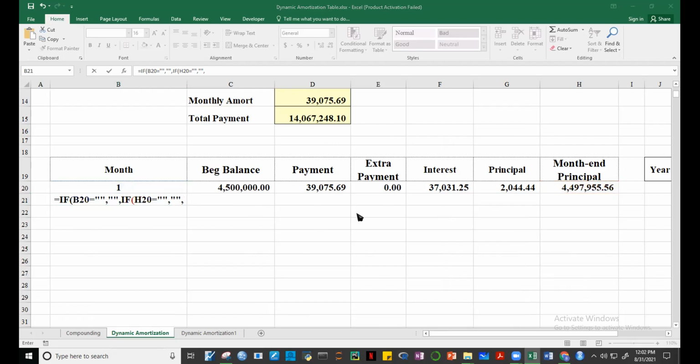Any answer, guys? So what will be the formula? Okay, +1. You're correct, no? Add 1 to the month. Tama yung formula nyo, no? So it will be equal to the previous month plus 1.